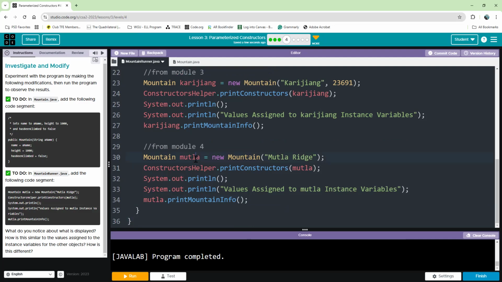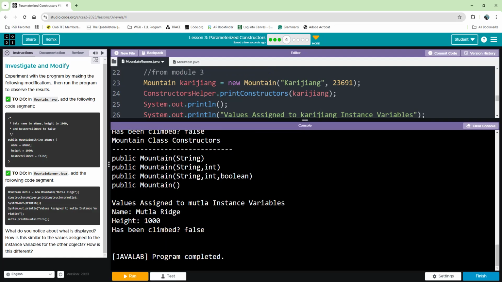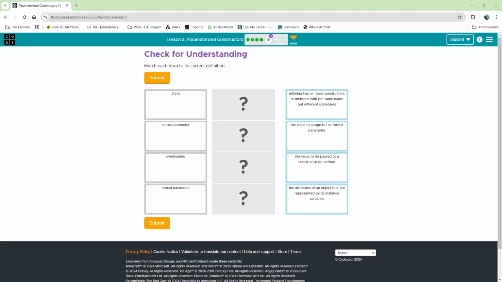So we have a new Mountain object called Moola, and it says Moola Ridge, or however you say that. Notice that there is no number for the height and there's no whether or not it's been climbed. None of that information is there. So now we're going to do a print of the values assigned to those instance variables. You've probably already guessed it by now, but it's only going to print just the name, right? Which is Moola Ridge. And I take that back. We're printing height and has been climbed, but the default value is 1,000 and false. So we're getting a good feel of what's going on with all of these different parameterized constructors.